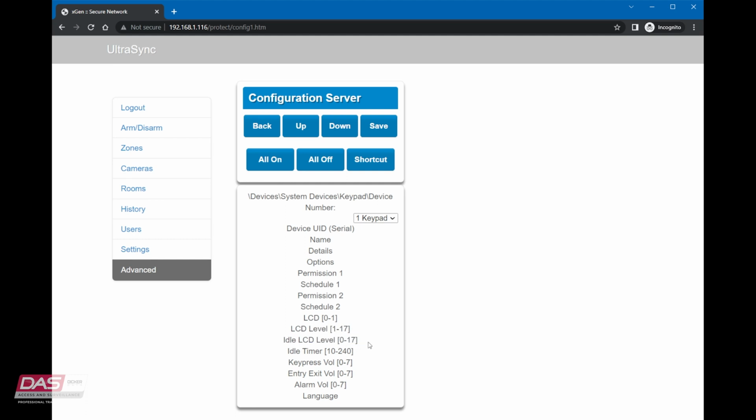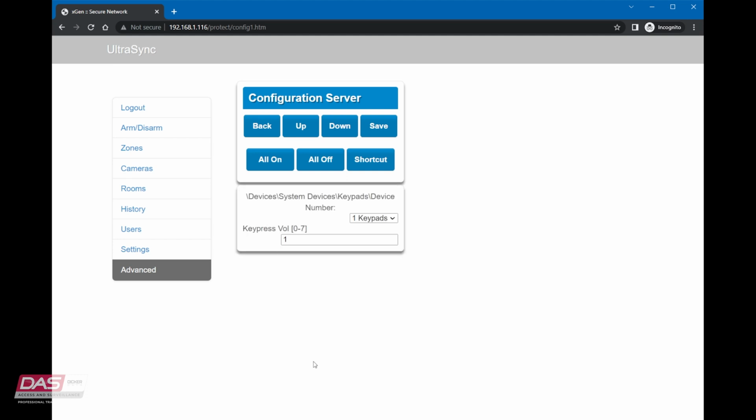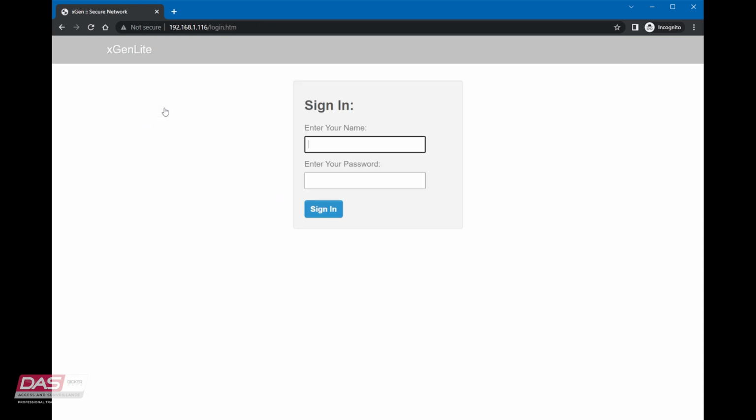You can also change the volume of the key press whenever you press anything on the Codepad. Some people do not like it when it beeps every time they press it, so in that instance, they can set it to 0. Click Save and the Codepad will no longer make a sound whenever they press it.